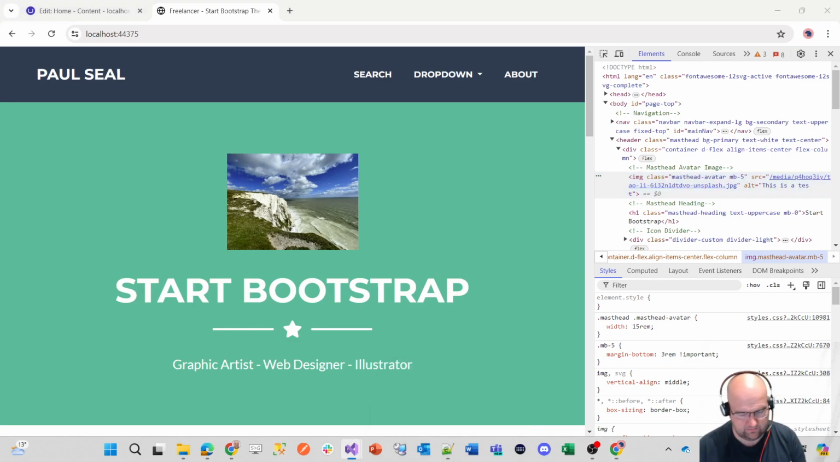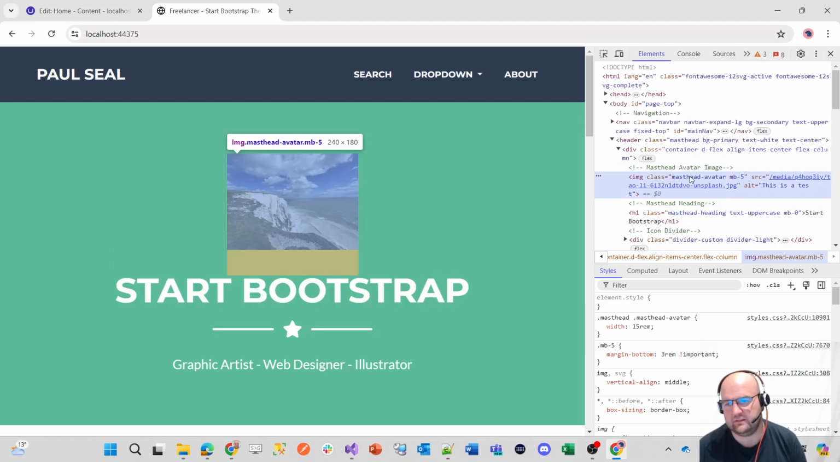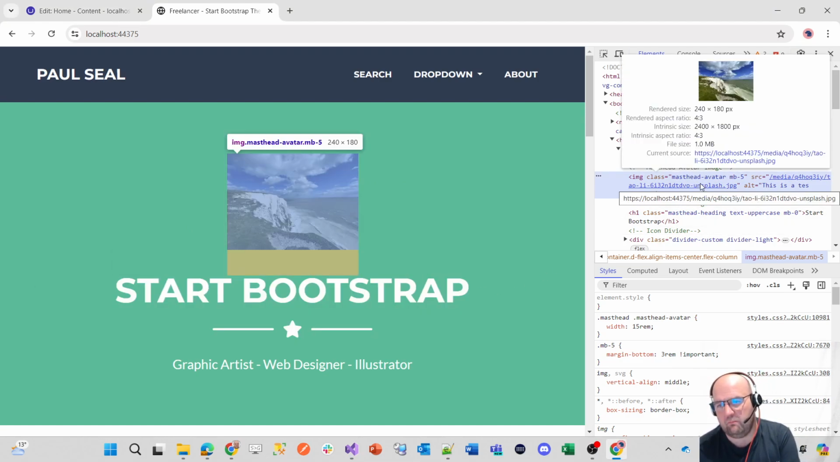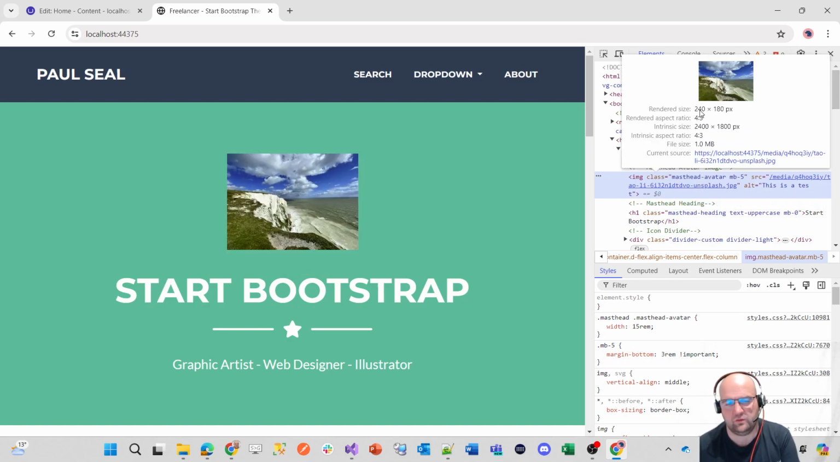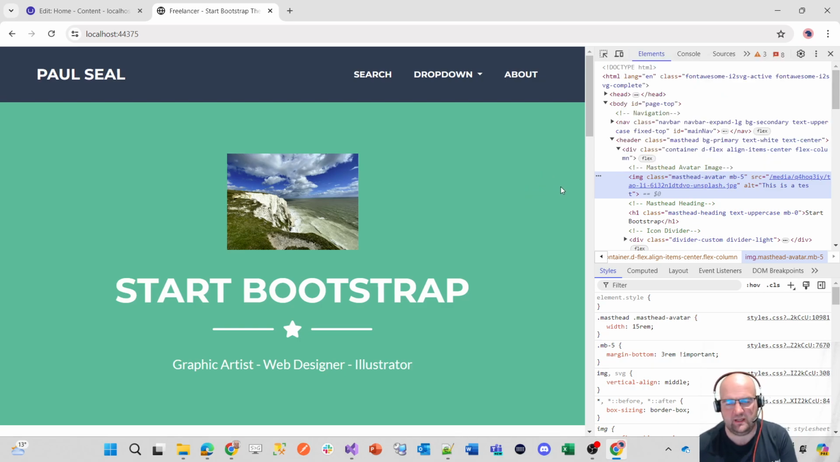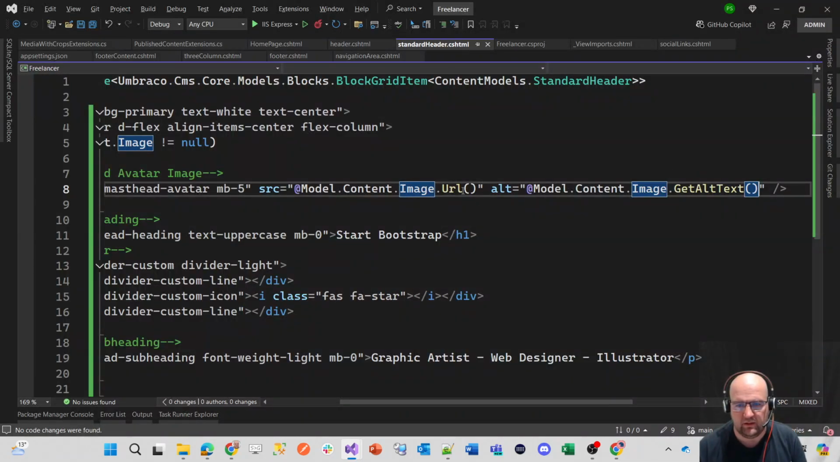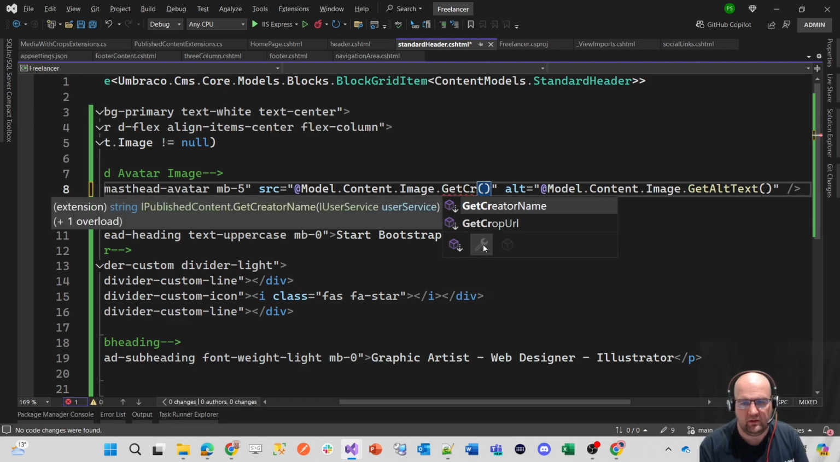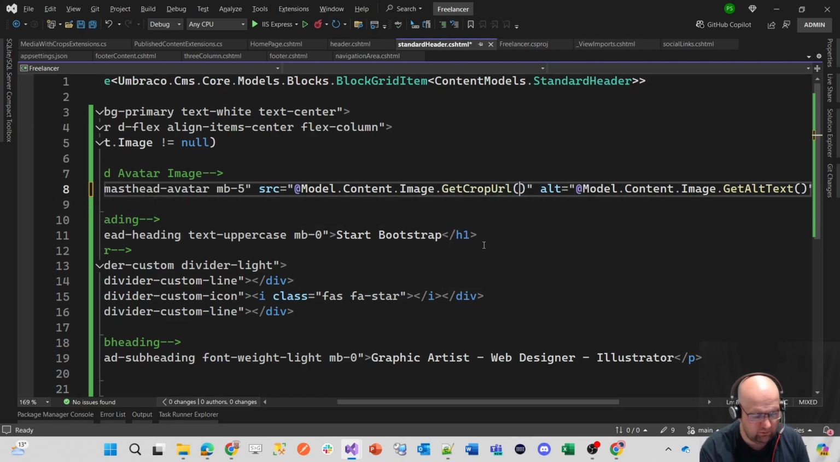So we can go back into the image. Now, let's just have a look at this. So we are rendering out a massive image in a small space. The small space is only 240 pixels wide. So it's CSS. The CSS is styling it to only ever get 240 pixels wide. So what we can do is, instead of .url, we can do get crop URL. And this will create a URL with a query string in it to crop, using the ImageSharp image cropping functionality to reduce the size of the image.